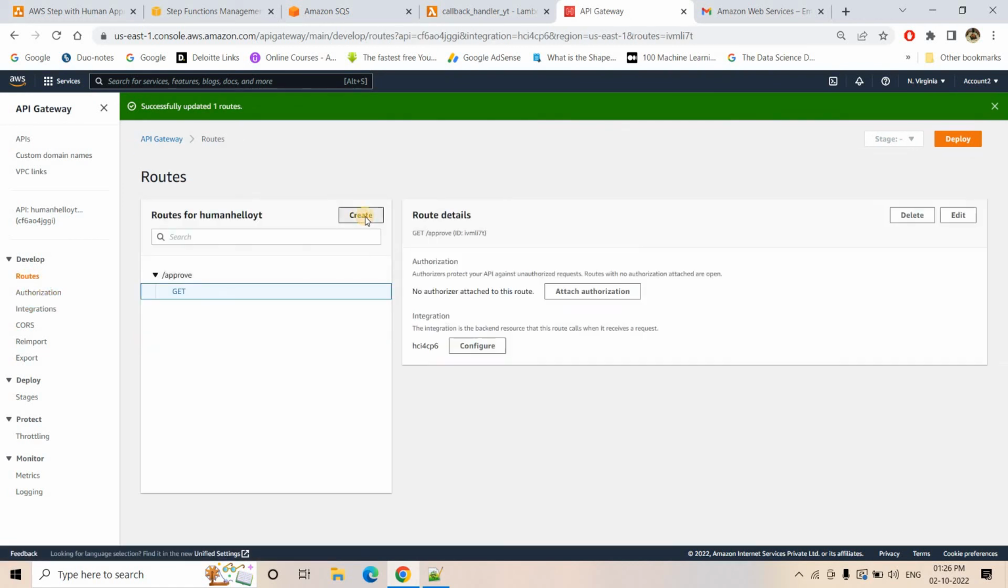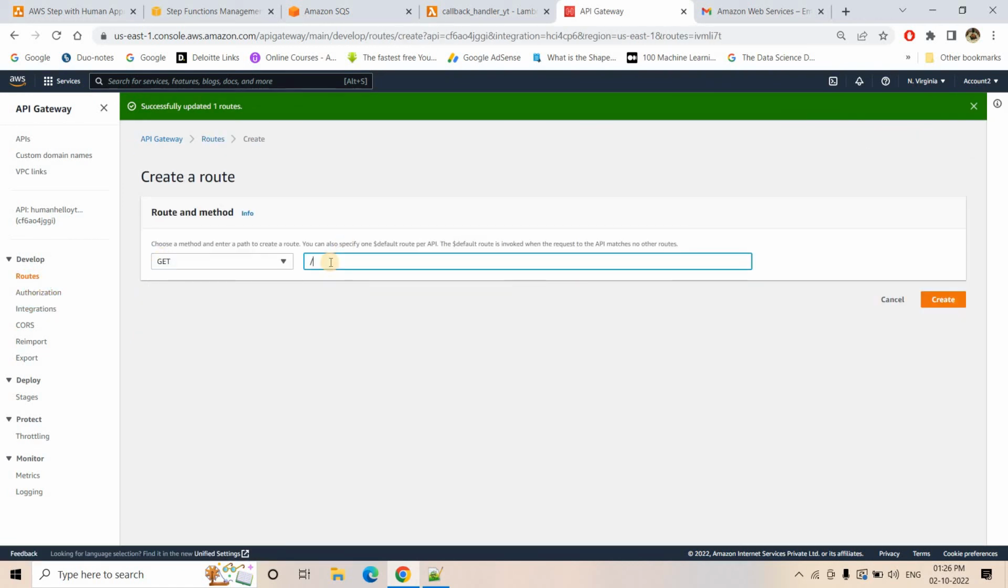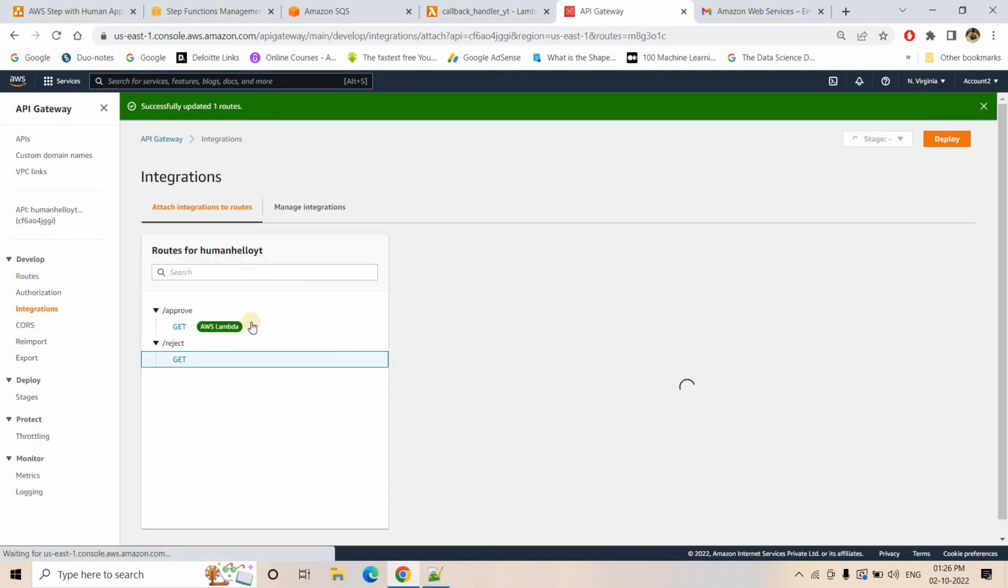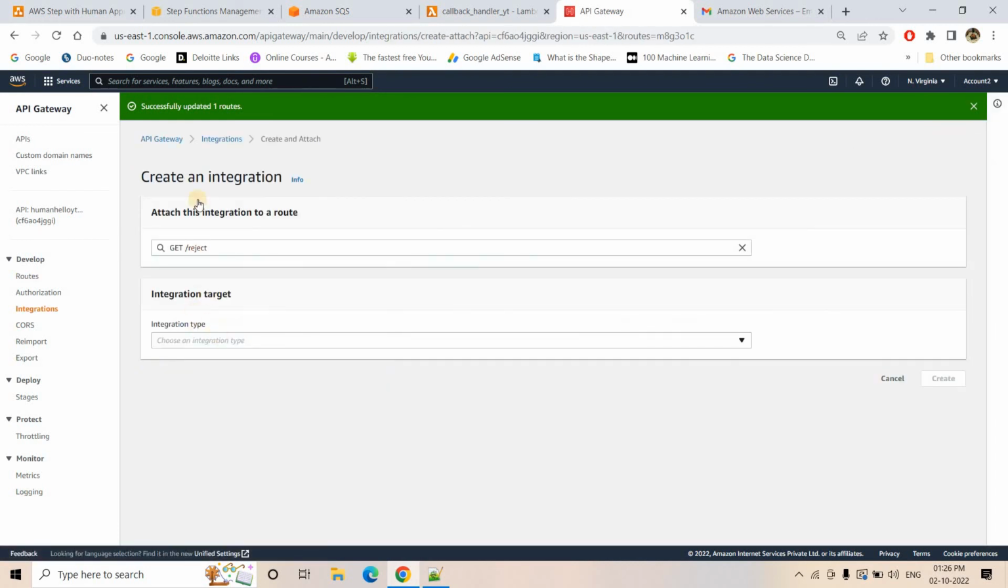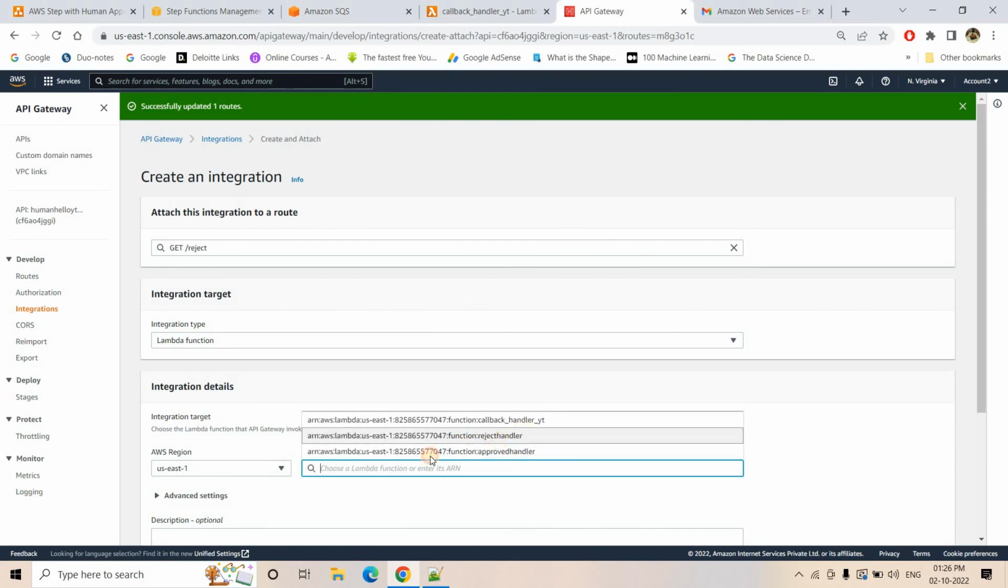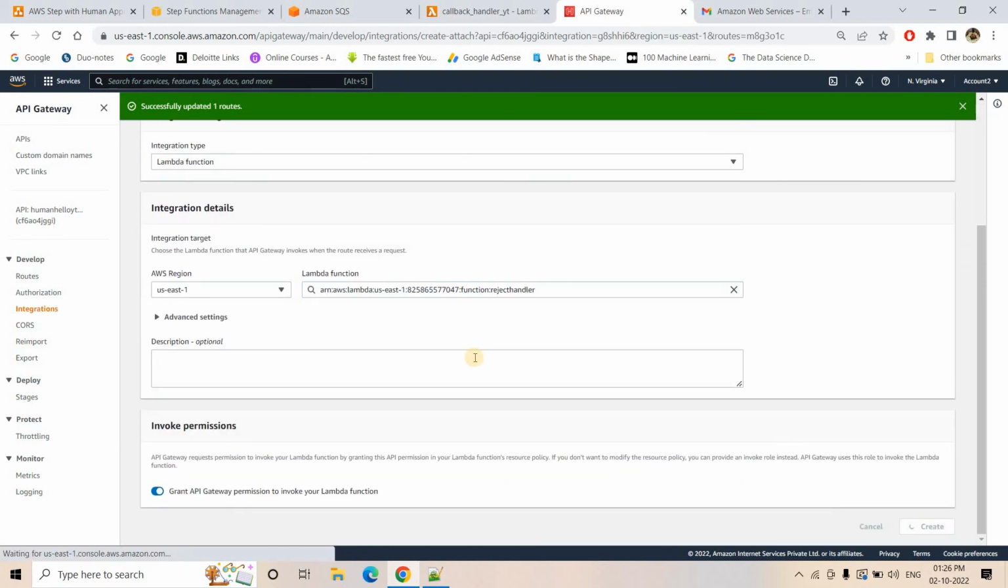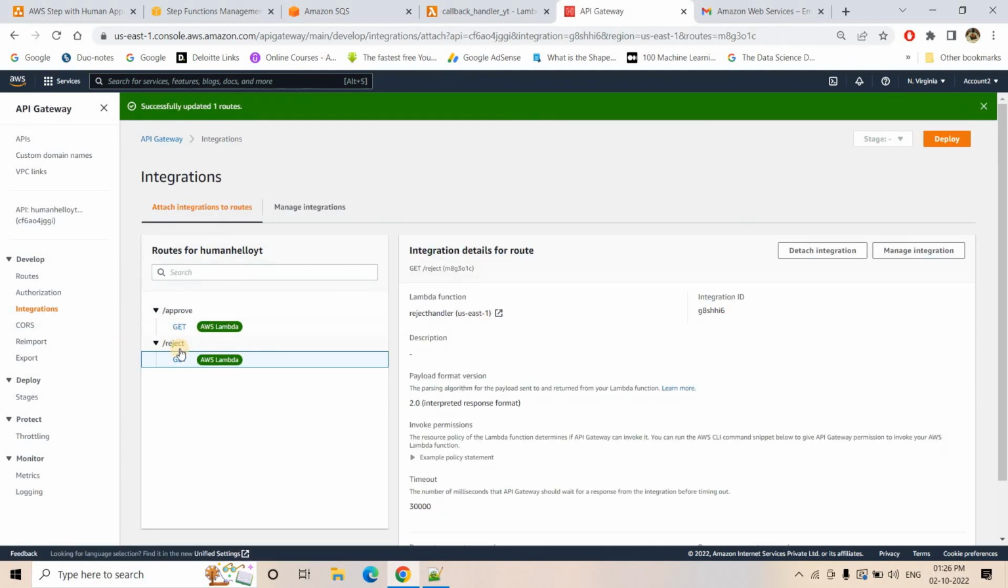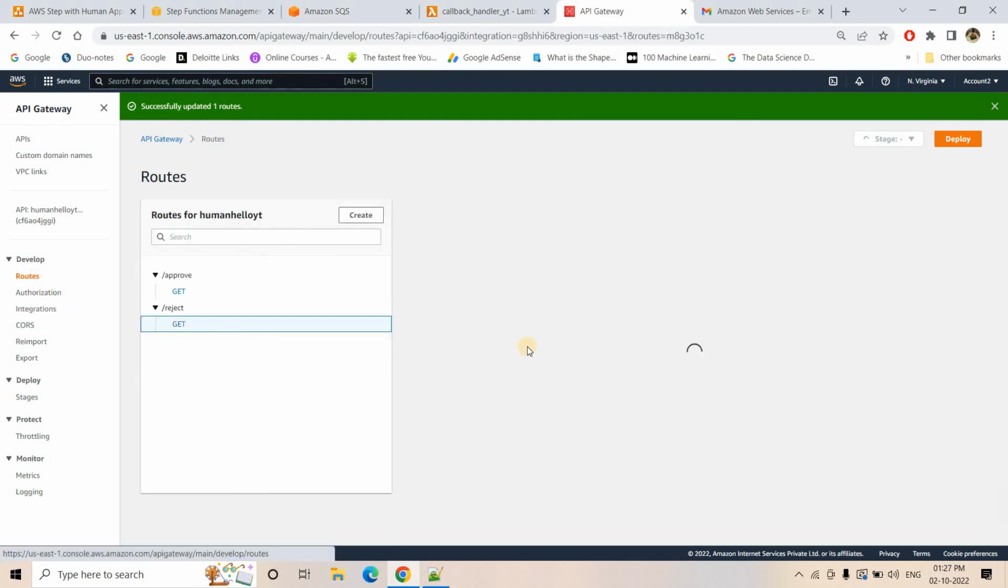Similarly, I will go to routes and create another GET method, and that will be for the reject handler scenario. I will create this one, and here also I will attach the integration for a Lambda function, and this time I will choose the reject handler Lambda. That way, once our API is called with the approved path, the approve handler will be called, which will send the task token with approved command in the body. If our manager clicks the reject link, then the reject handler will be called, which will send rejected in the body and the task token also to the Step Function, so that it can continue. As simple as that.